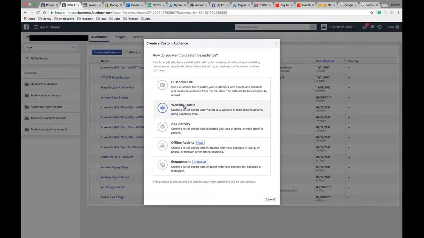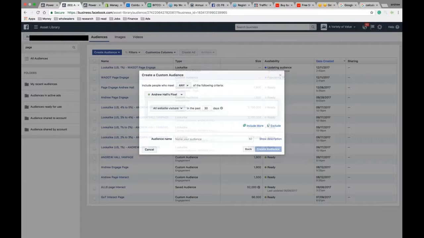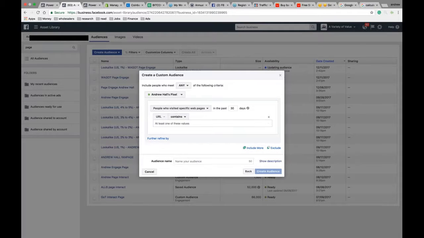And then website traffic. Let's say all website visitors, and then you want to refine or visit specific web pages. Like certain products, let's say you have a general store, you can target people based on what product they went and looked at. You would just put part of the URL in right here, into the value.